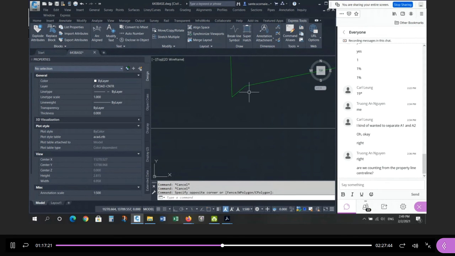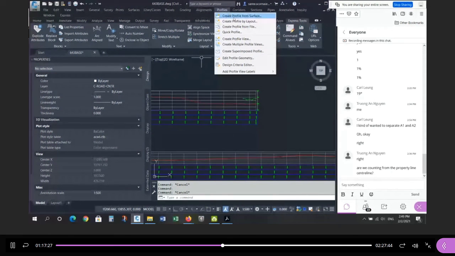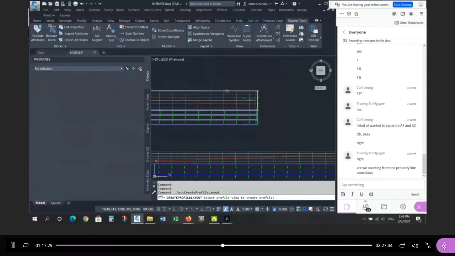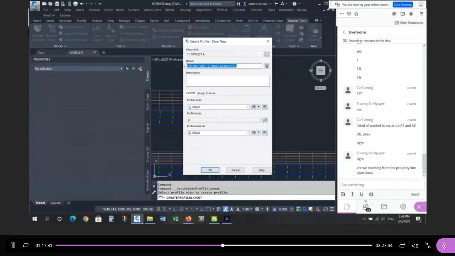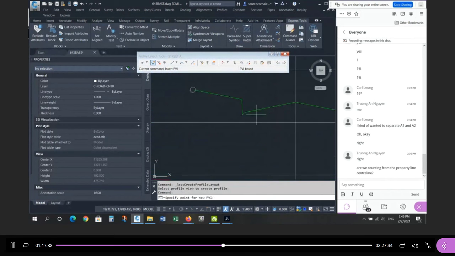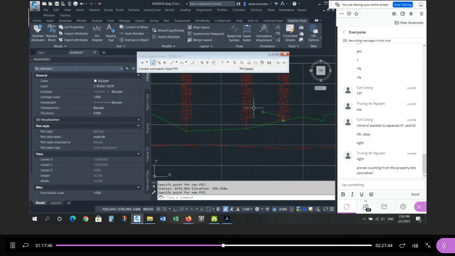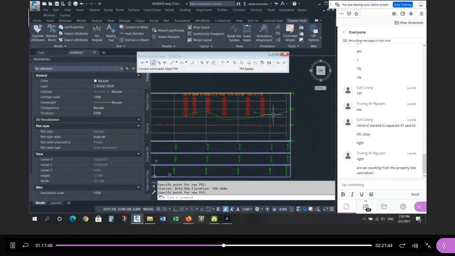Right? I don't know what the station or the elevation of that point is, but when I go to design the profile of Street A, I can go to Profile, Create Profile by Layout. I want to design inside here. I'm going to call this Street A, say OK. And now my first PVI is exactly here, END or intersection, and that's my first point. And then the rest I have to design. But I know the first station and elevation is correct.